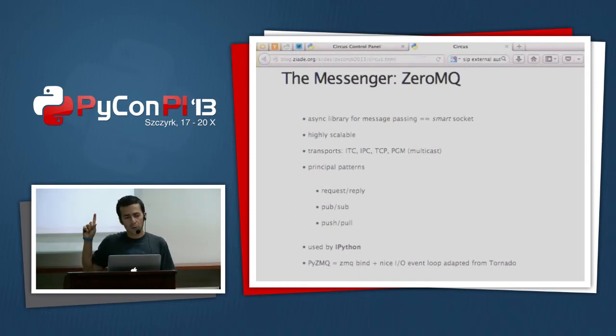ZeroMQ, for those who don't know about this, is an async library you can use to do some message passing. It basically acts like a smart socket. Instead of having to deal with all the low-level mechanics you would need to interact with someone in a socket, ZeroMQ does everything for you. It provides patterns to do request-reply, pub-sub, and push-pull.